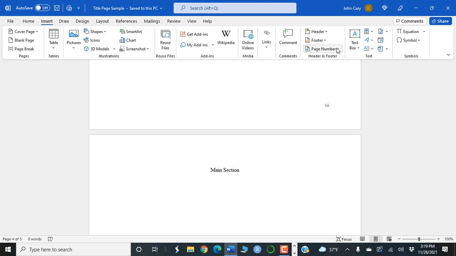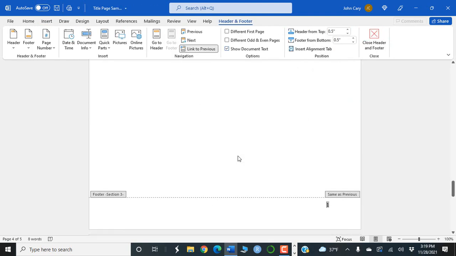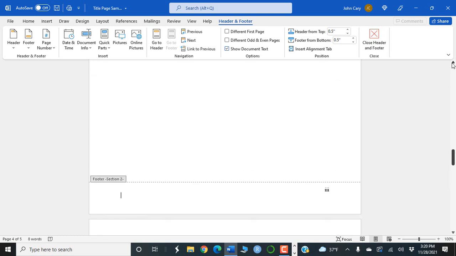So insert, go back to page number. Again, bottom of page, I prefer this. Click on it, and let's just see what happens. Now it should not, because there are already some numbers, Roman numeral, it should not put any numbers on that previous section. Let's just go see.